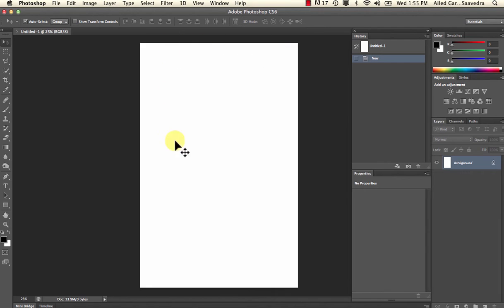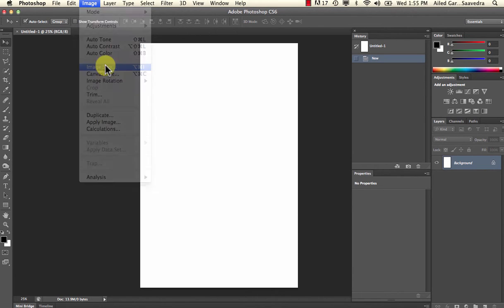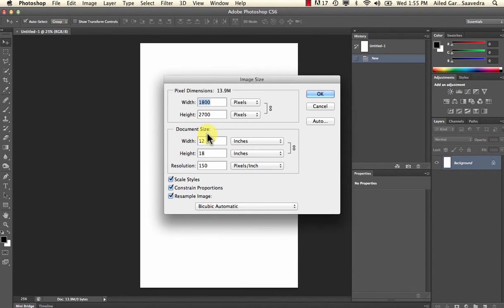And you should come up with a document that's set up like this. Okay. Now I'm going to go into my image here. And I'm going to go to image size, and I'm just going to verify that my document size here is 12 by 18, 150 resolution. And if it's so, then it means you did it correctly. If it's not, then you want to probably close out that document and redo it again, or change the document settings here. Okay, so I'm going to hit OK.